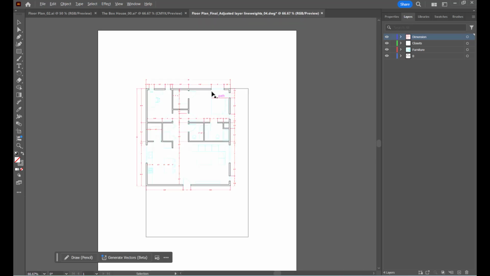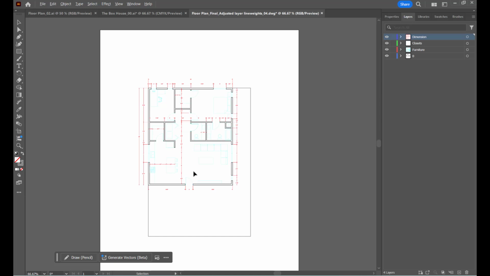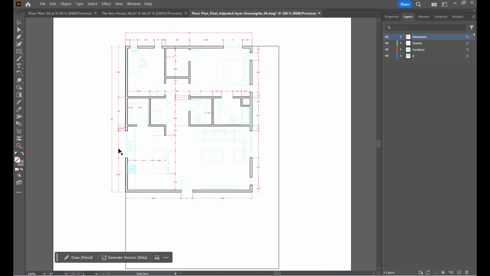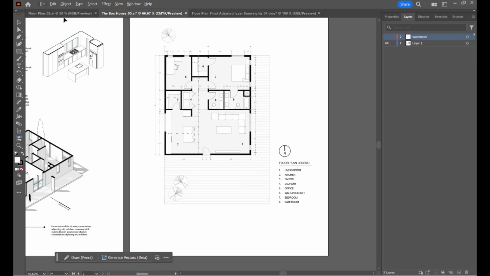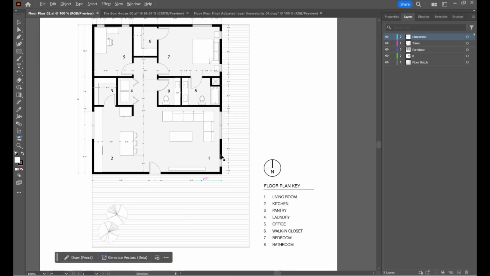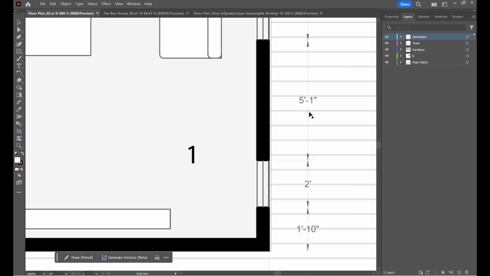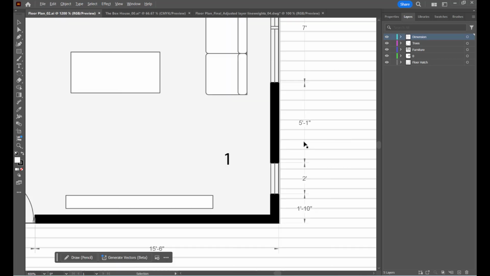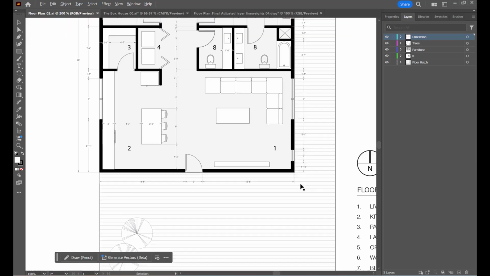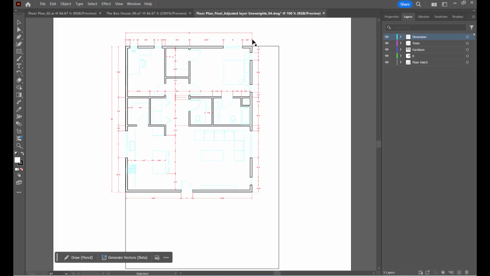Now the next thing I want to do is change the layer colors. I would like to have something similar to this. These are dark grays, and let's go back to the file.